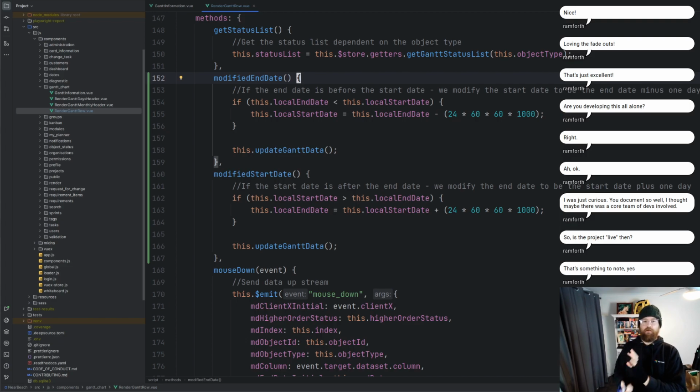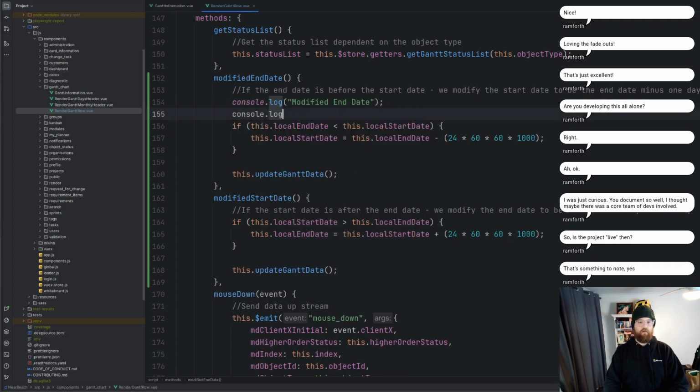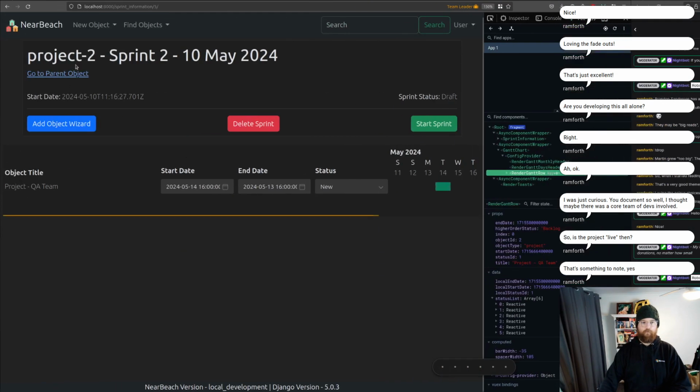All right, this .local date. Let's console log this. So console log modified end date. Console log statement: this .local end date is less than this .local start date. Cool. So we should be going into here. Now, I'm just going to wait a few seconds. I'm going to hit reload. We're jumping onto the console.